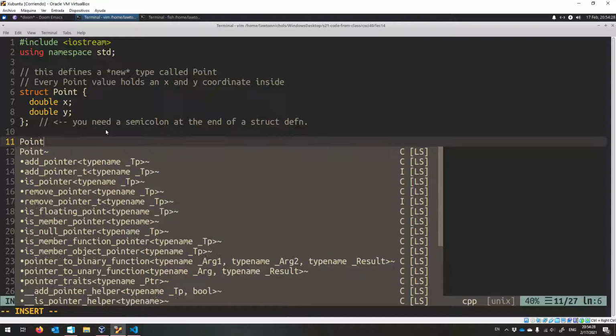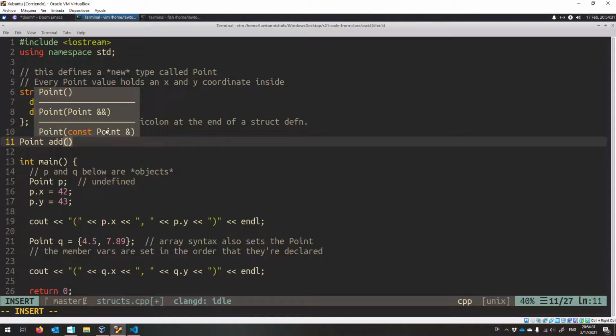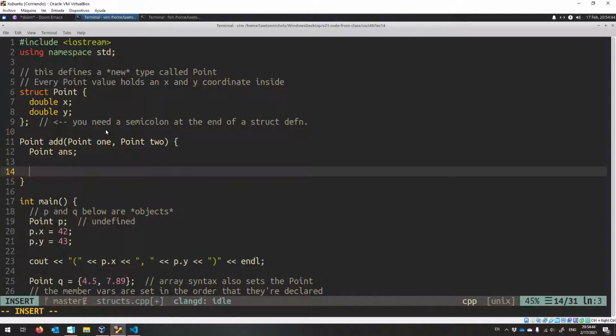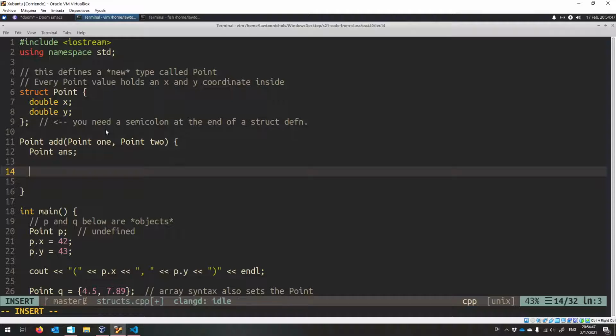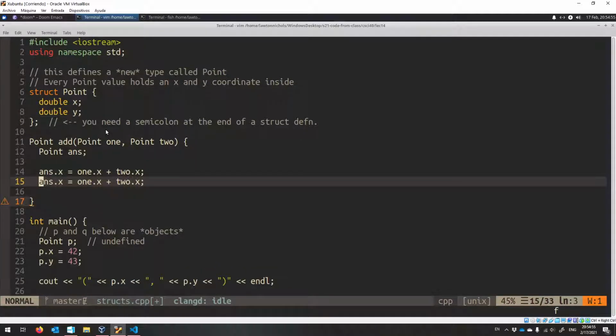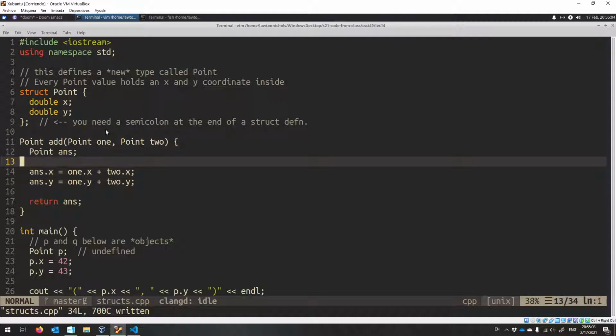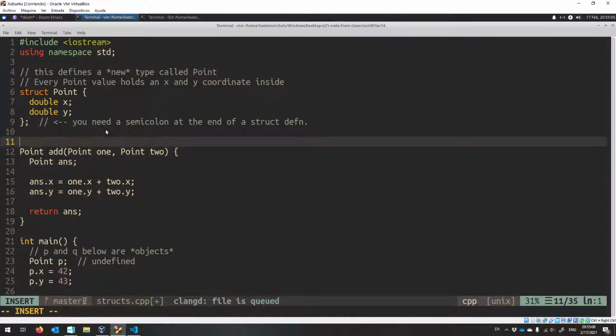So it's going to give back a point, and it'll take 2 points. Point p, or let's call it point, I don't know, 1, 2. How about that? And so the idea is it's going to give back an answer, point answer for that, and the answer's x is the sum of 1's x and 2's x. You see that? And the same for y. Okay, and then we just return back the answer. And of course we could have done this in one big line with the array syntax, but I wanted to show this to you this way.